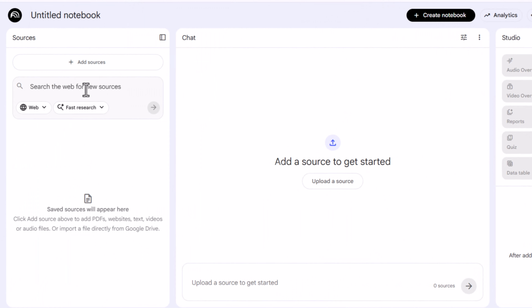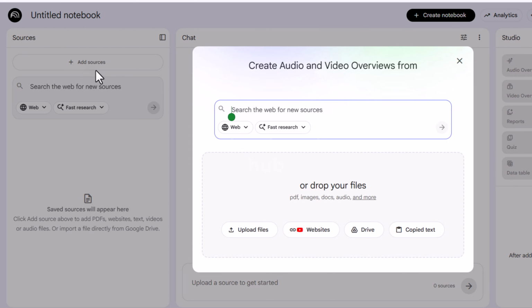Now, the first step is to connect your sources. NotebookLM allows you to work with a wide range of materials. You can upload research papers in PDF format, add your lecture notes, link documents from Google Drive, and even include recordings of meetings with your supervisor. In addition, you can bring in content from YouTube lectures or simply paste any relevant text.